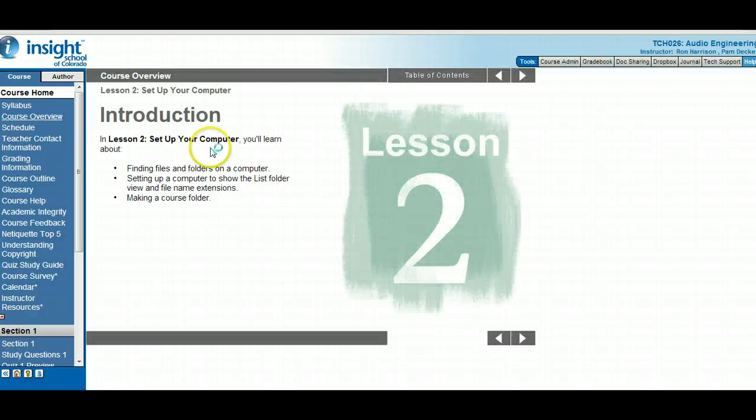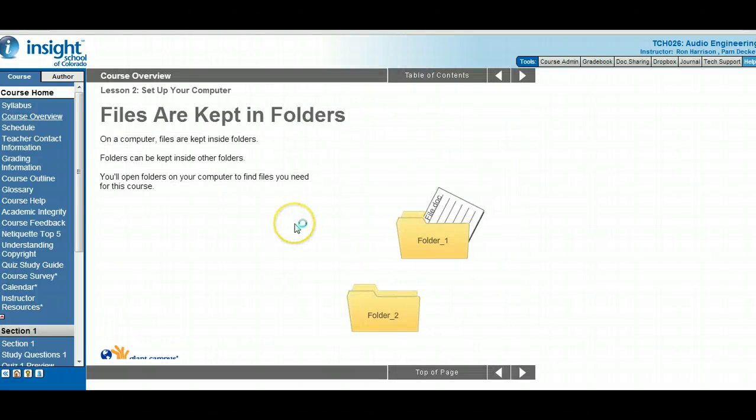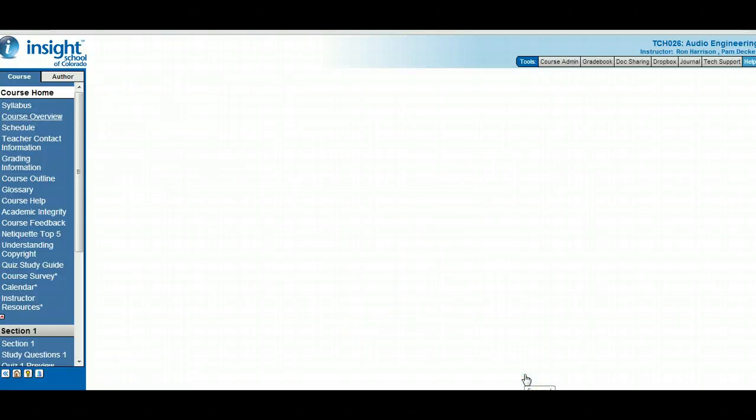Okay, now into lesson 2, so now we're going to look at setting up our computer, files and folders, listing folder views, different things like that, file name extensions. Now folders are really important, and what you're going to need to do, this is going to work you through setting up a folder for this course so that you can be much more organized, know where to find information, so you can easily zip your folders to send things to me to submit your assignments.